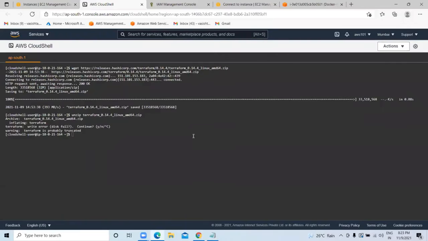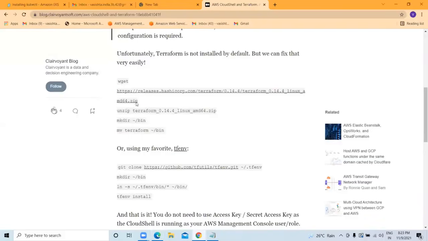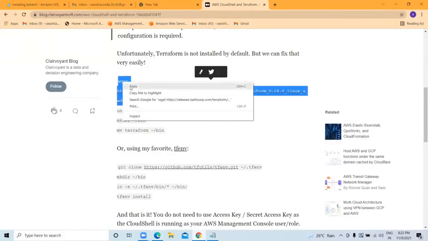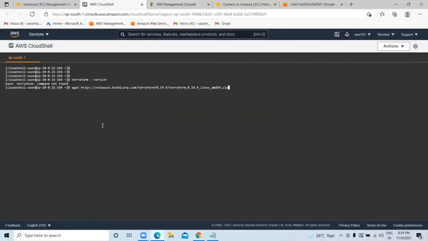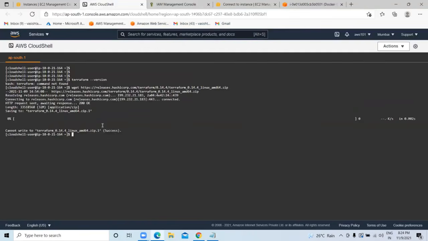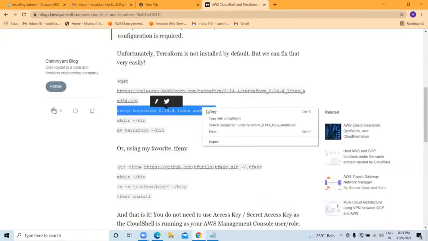Now just verify whether Terraform is installed or not. Check the version. It's not installed. Enter these commands one by one. First, this is the command to download the software. After downloading the software, unzip it. Yes, this is the command to unzip.